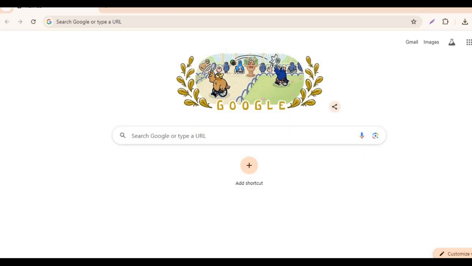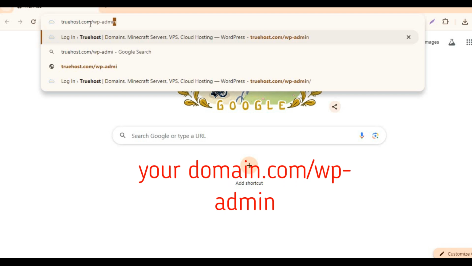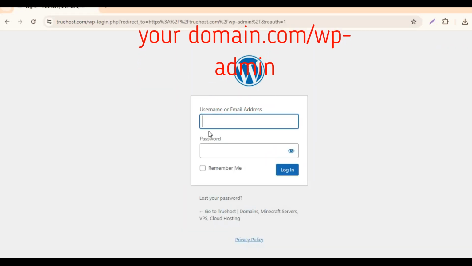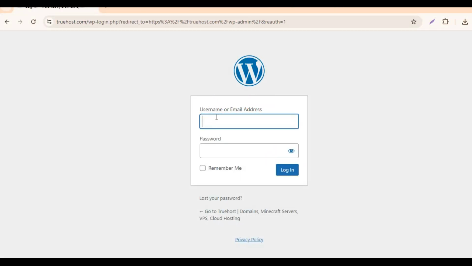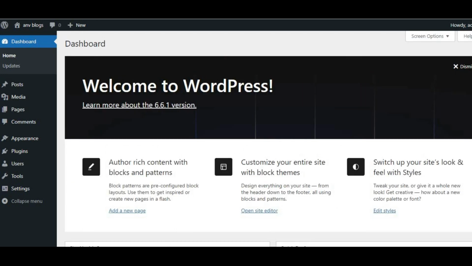First, log into your WordPress admin panel. You can do this by navigating to yourdomain.com/wp-admin and entering your username and password. Once you're in, you'll see the WordPress dashboard. The dashboard is your central hub for managing your website. Here you'll find options to edit your pages, posts, media, and much more.